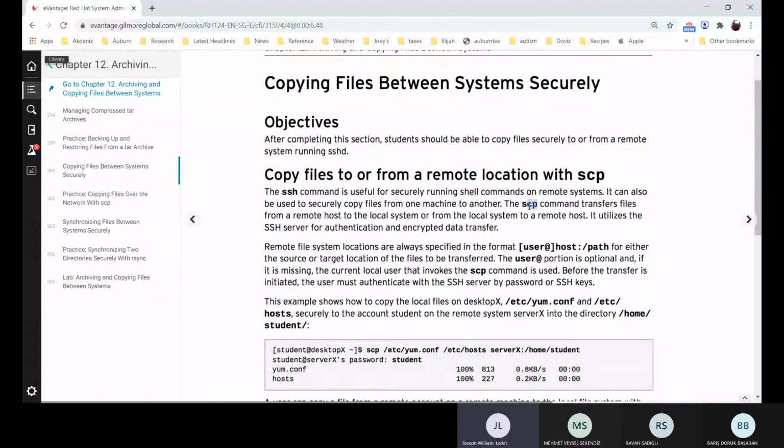But the SCP command is going to be used for us to be able to copy some file from one host to another host. Yeah, either way, it's going to be from one host to another host. It's either going to be from the host we're on to a remote host somewhere else, or it's going to be from the remote host to the host that we are on.